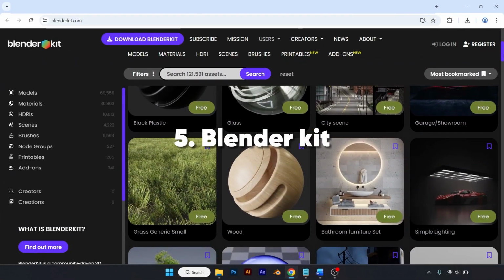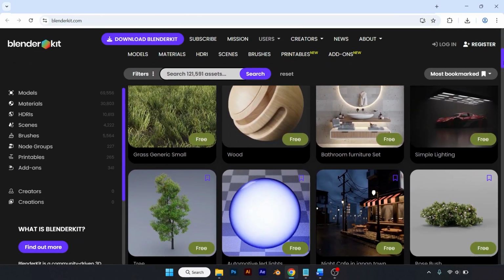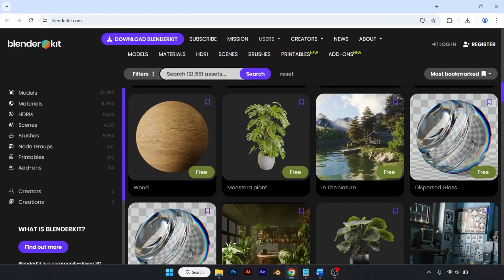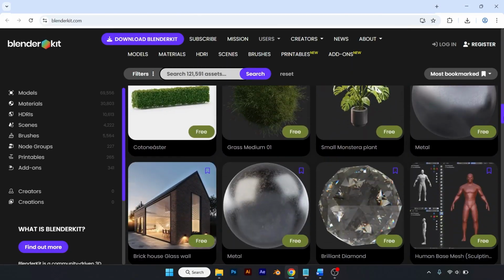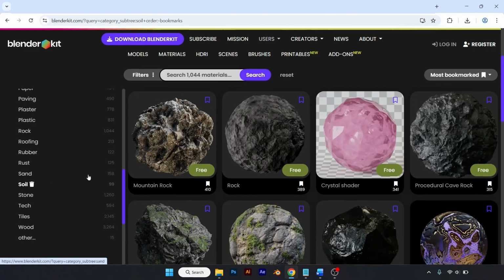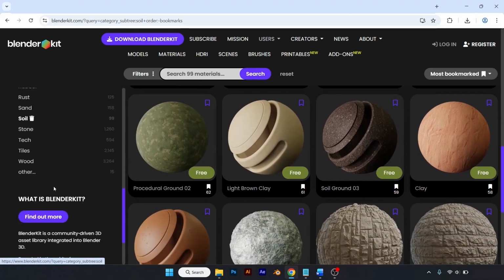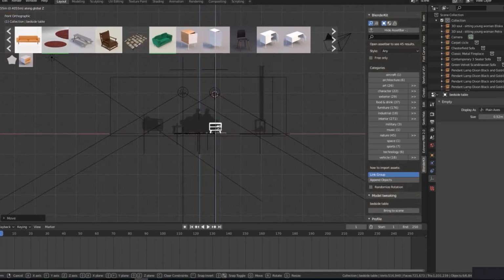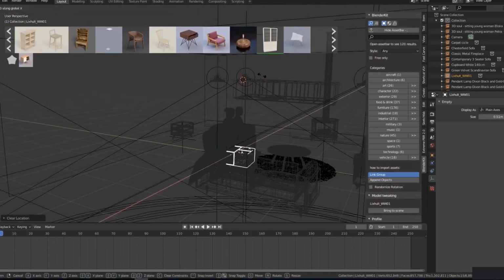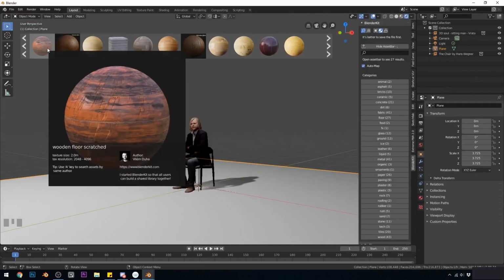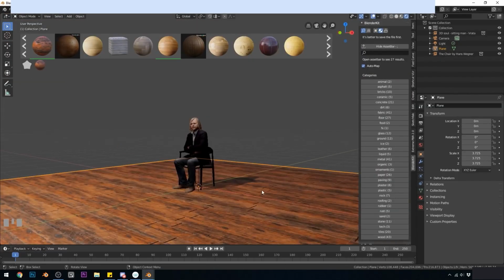5. Blender Kit. Blender Kit gives you instant access to thousands of free models, materials, HDRIs, brushes, and even full scenes directly inside Blender. Instead of creating everything from scratch, you can simply search, drag, and drop high-quality assets straight into your project. This saves you a massive amount of time when working on product animations, environments, or client projects.